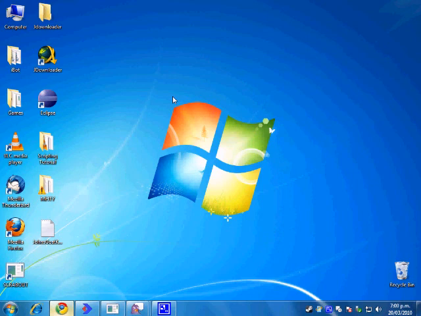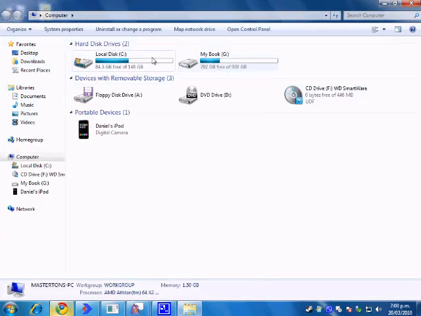Extremely simple. Just follow these steps, you'll have it done in no time. First, open my computer. Then open your main hard drive. In this case it's C. Most cases it is C.